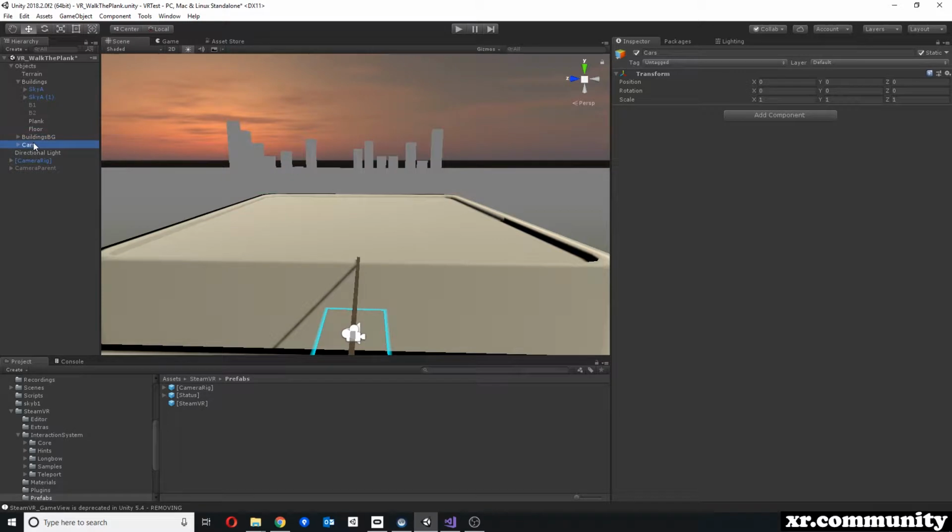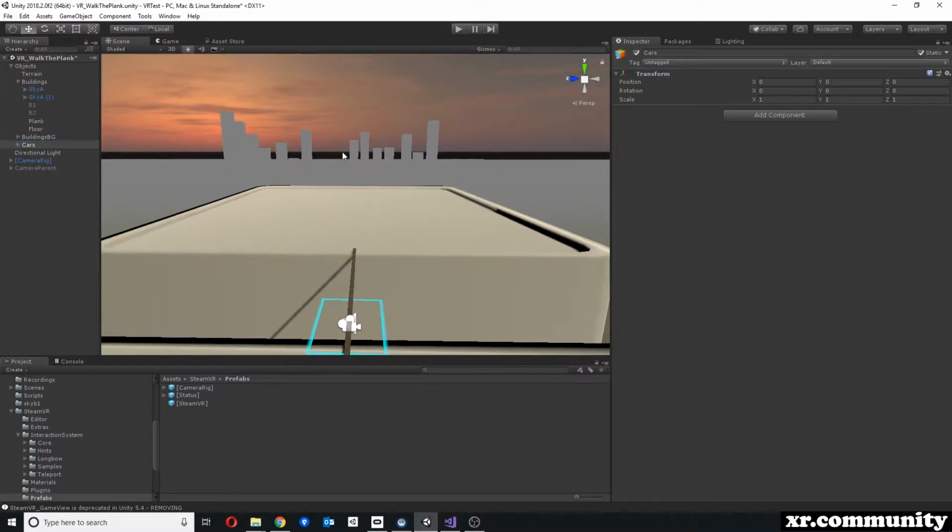Those are buildings. And with the fog that we have enabled, you won't really see any details. You won't see that there's no textures applied or anything.